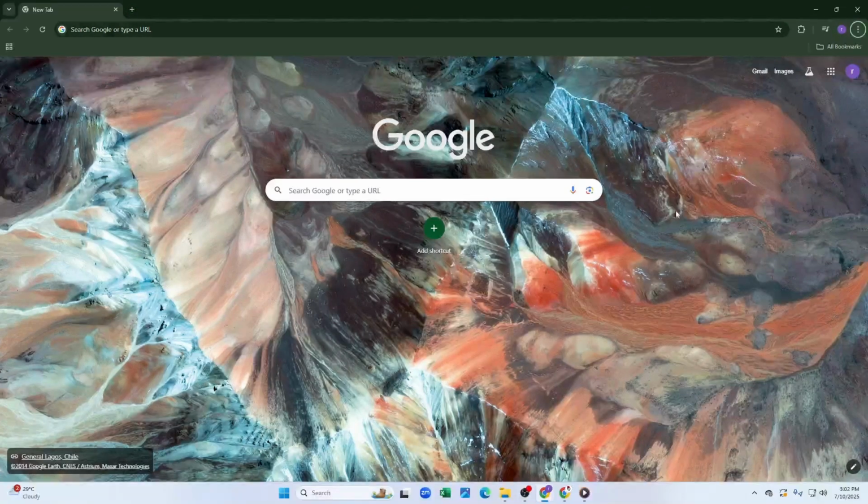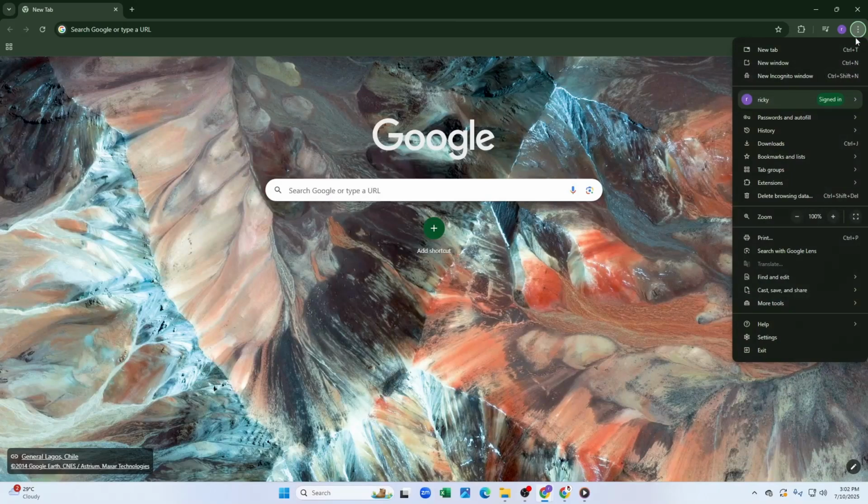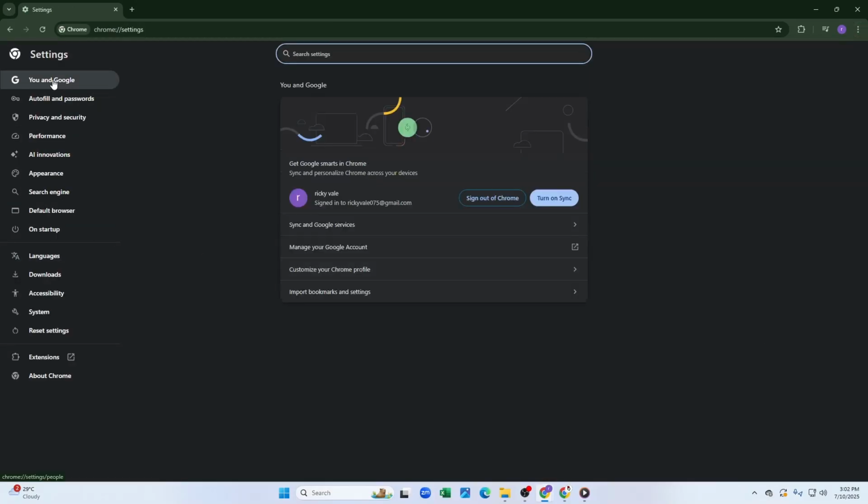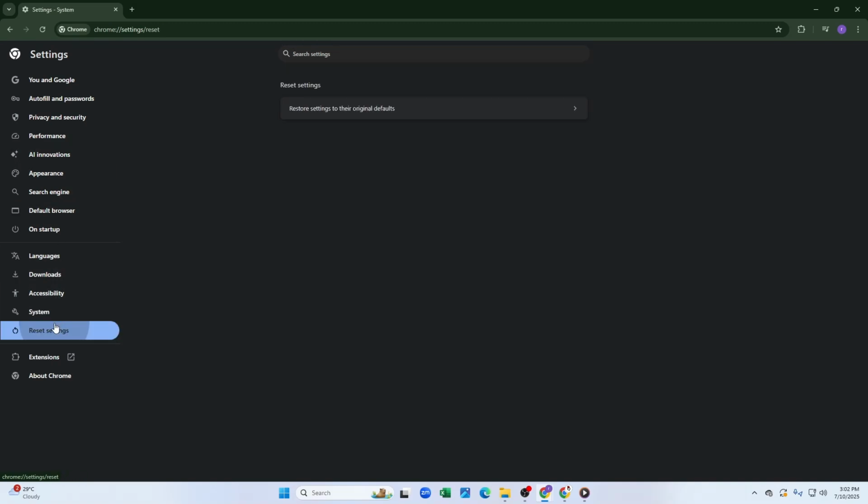you can simply click on the three dots here, and after that you just have to click on the settings from here. And after coming to the Chrome settings dashboard, you just have to click on the reset option. So to reset it, you just have to click on the system, and under the system settings you can get the reset settings from here.